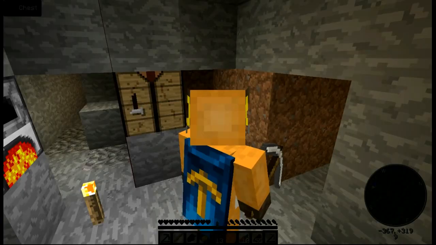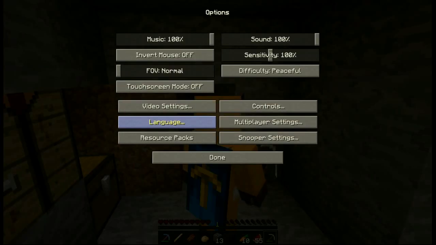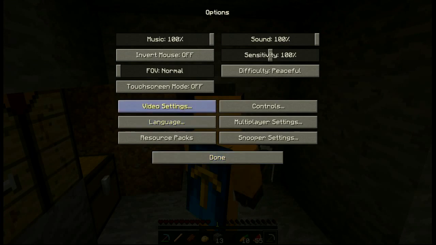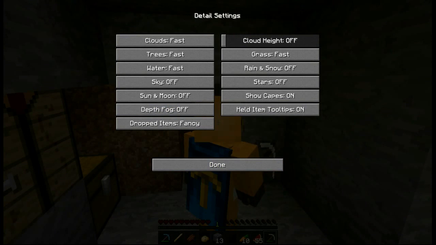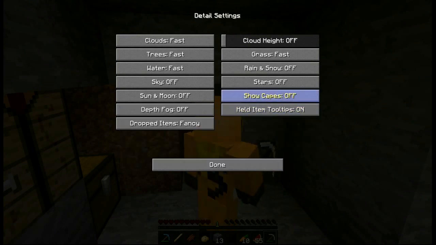Okay, on another note, if you don't see your cape enabled, just go to options, multiplayer settings, and then show cape on. Like if you turn it off, you see your cape turned off. And if that doesn't work, go to video settings, go to detail, and then show capes on, and you see if I turn it off.